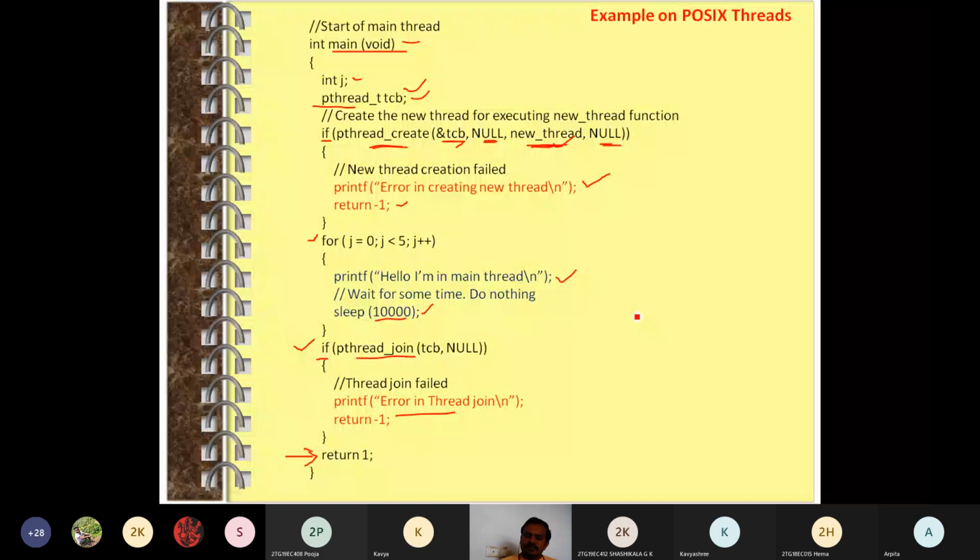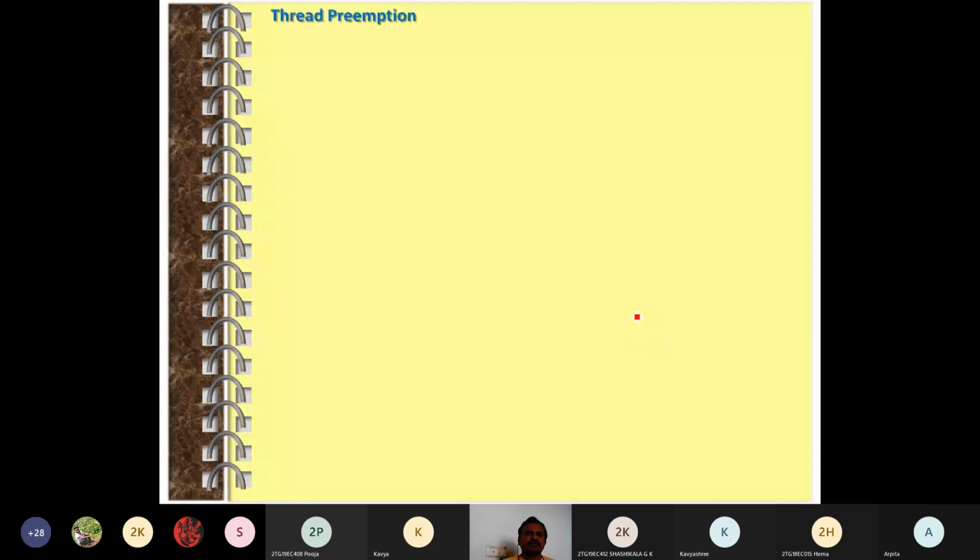So this is today's session, where we went through different concepts. In the next class, we are going to discuss how a thread is removed, which is known as preemption. Thread preemption.